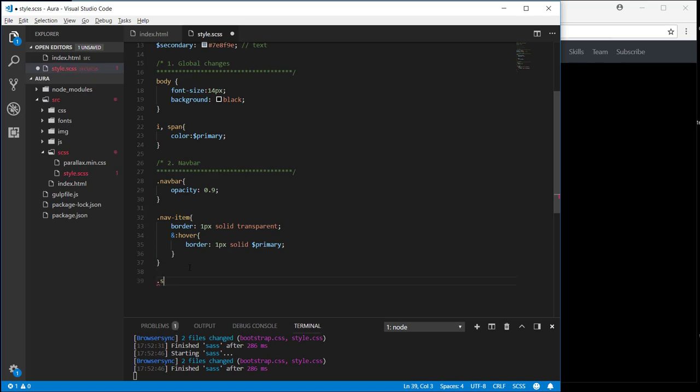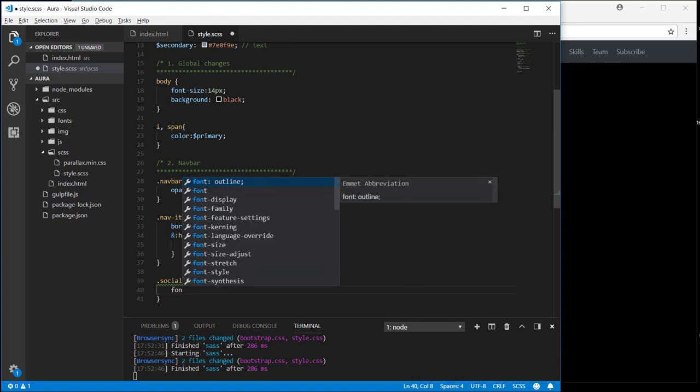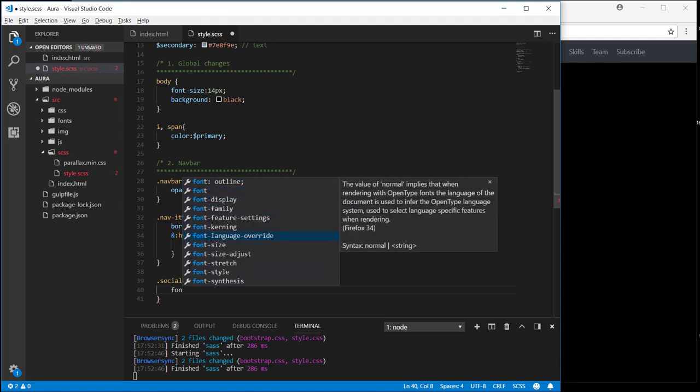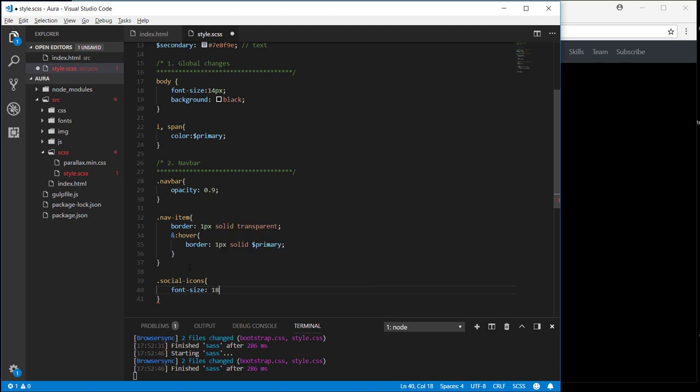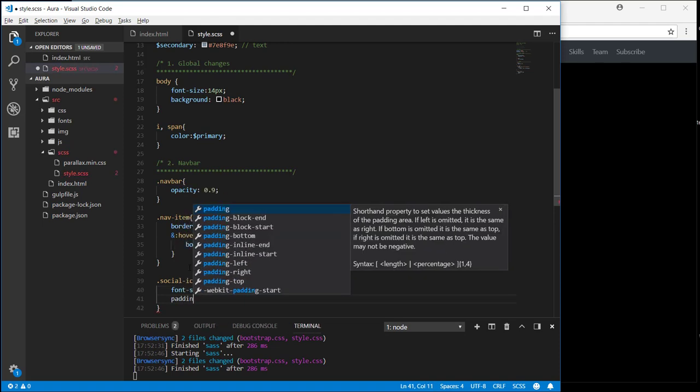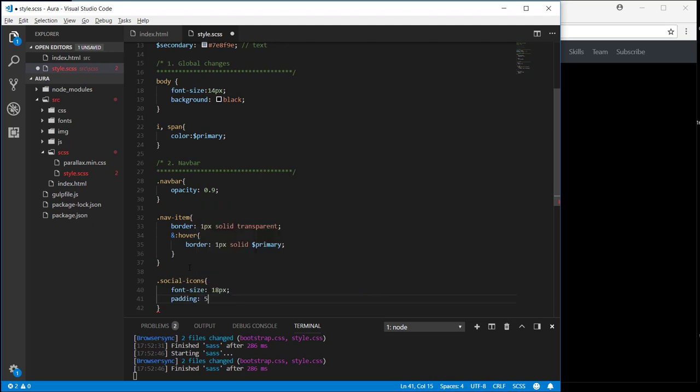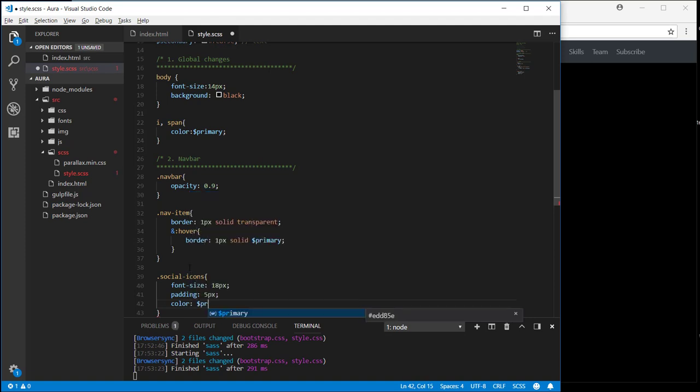Let's create social icons class and font size should be about 18 pixels. Paddings should be 5 pixels from the top, bottom and left and right sides. Color should be primary.